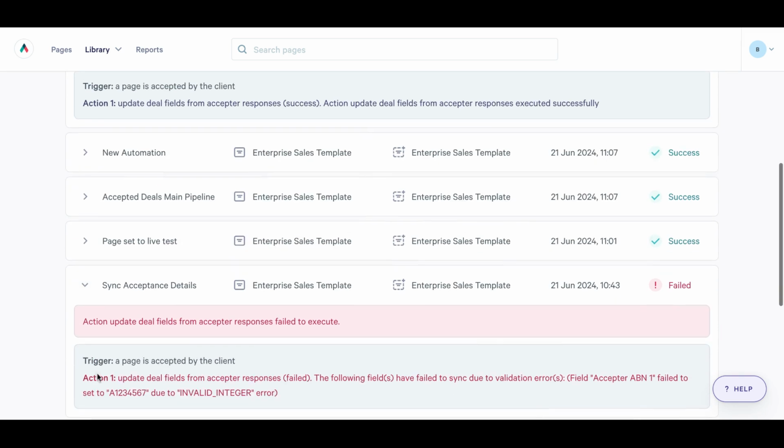If there is a failure, often it will be due to the data not matching the exact validation that's required by HubSpot. So it's best to check your HubSpot deal properties to find out what might be going wrong, and you will need to manually map any errors that come up.